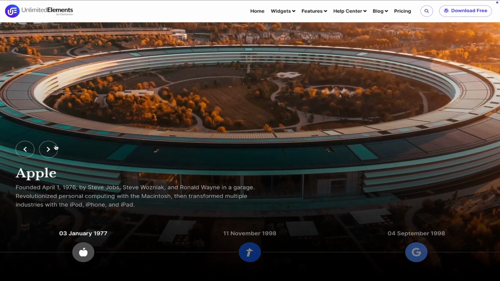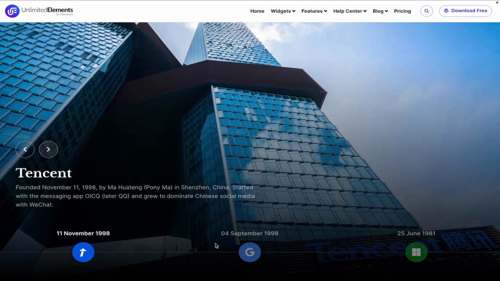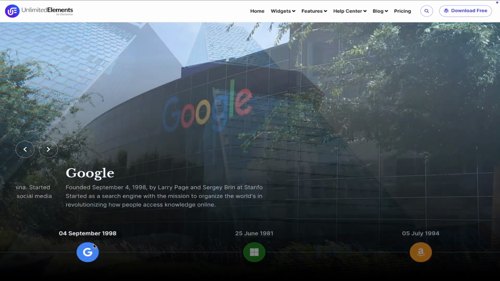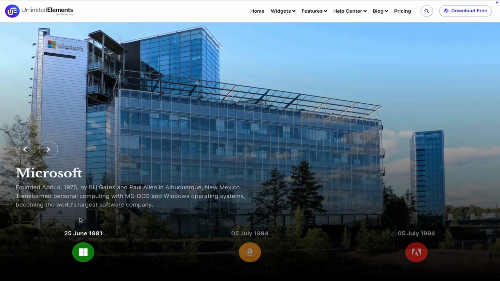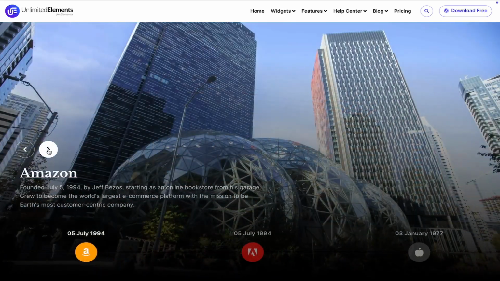In this tutorial, we will show you how to create a horizontal timeline in Elementor and elevate it by connecting it with a background slider and a content carousel for a more engaging design. Let's get started.